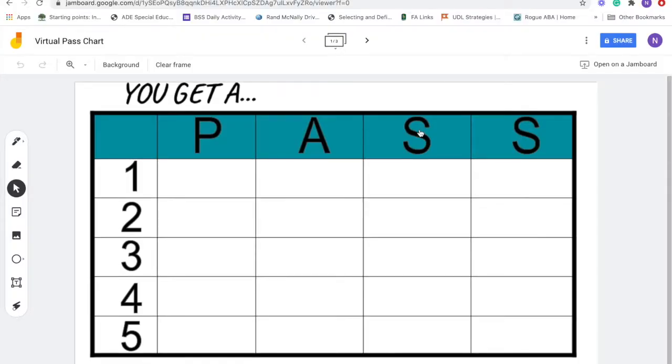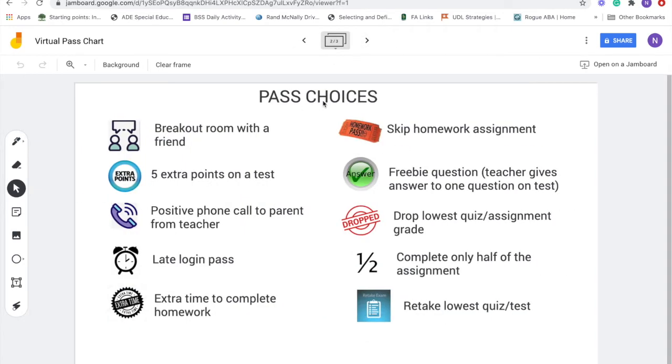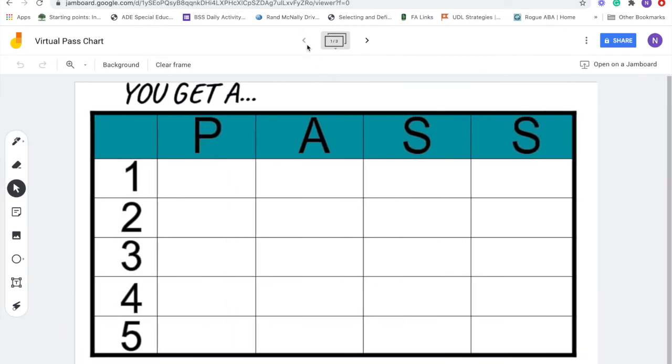Here's an example of a way that you can customize the star chart for older students. This one is called You Get a Pass. It's structured the same way as for your younger students, except instead of star, it says pass. And then the rewards, or the pass choices in this case, are modified to fit your older students, such as having extra time to complete homework, being able to drop the lowest quiz, retaking a quiz. Again, with the star chart, it's really easily customizable to any of your students.